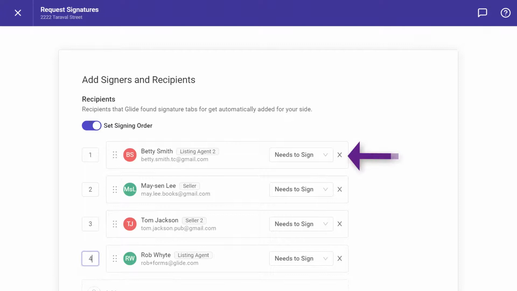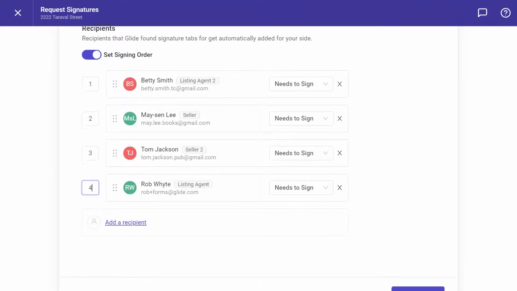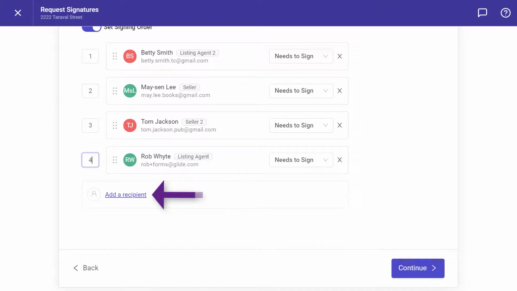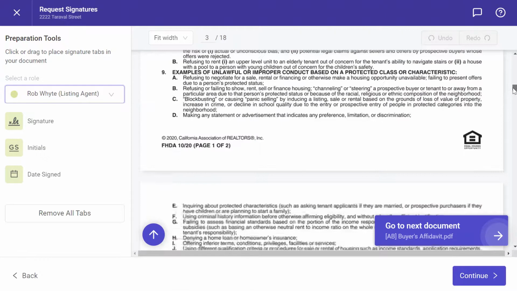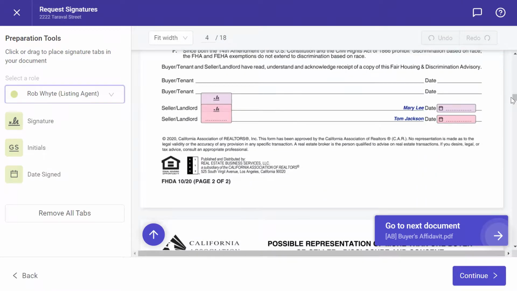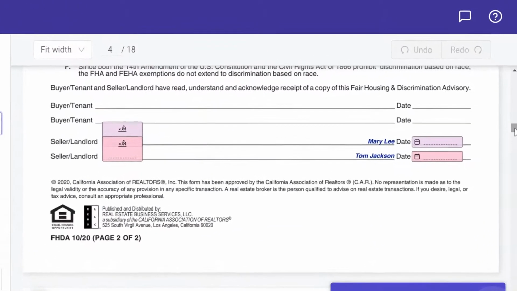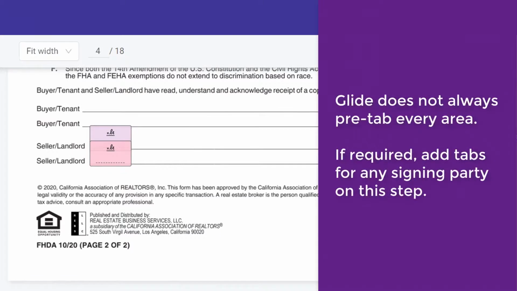Click the X icon to remove a party from the list of signers. At this stage, you can choose to add more parties as signers by clicking Add a Recipient. On the Preparation Tools page, you can scroll through the form and inspect the Signature, Initials, and Date tabs.